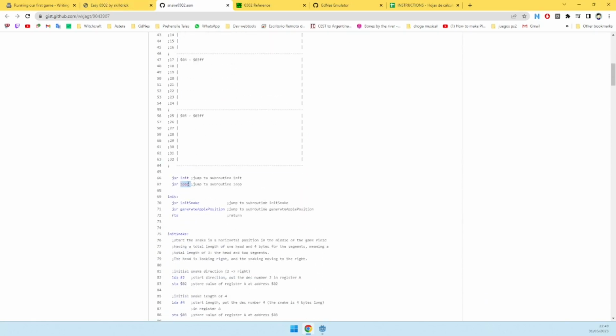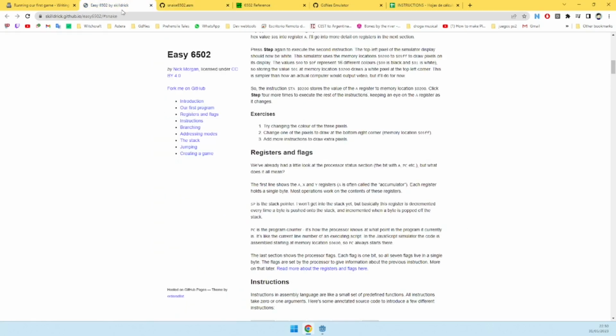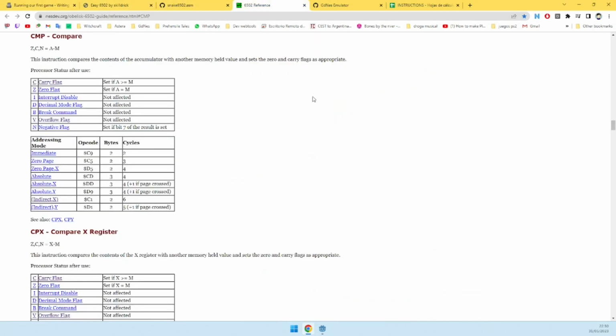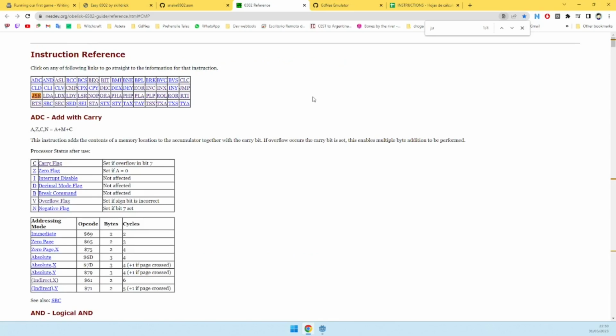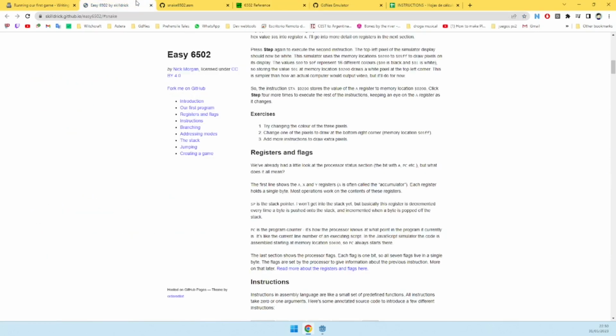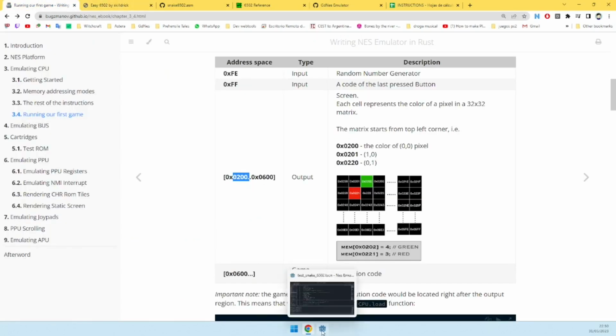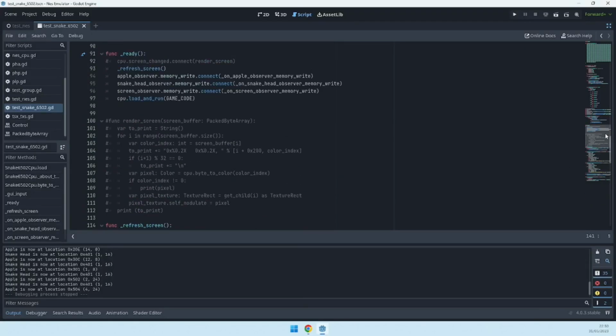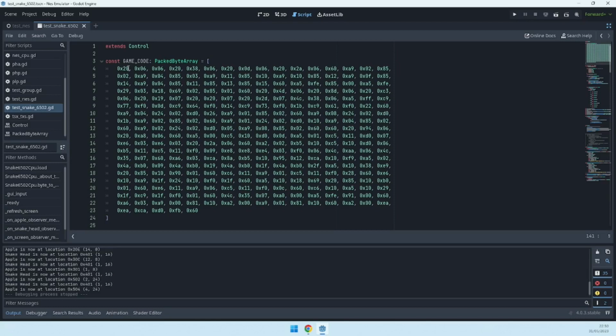So the very first instruction in our disassembler is supposed to be jump to subroutine. So let's see if that is correct. Jump subroutine is instruction 20. So if we look at our game code, it should start with 20, and indeed it does. And it says jump to instruction 6.